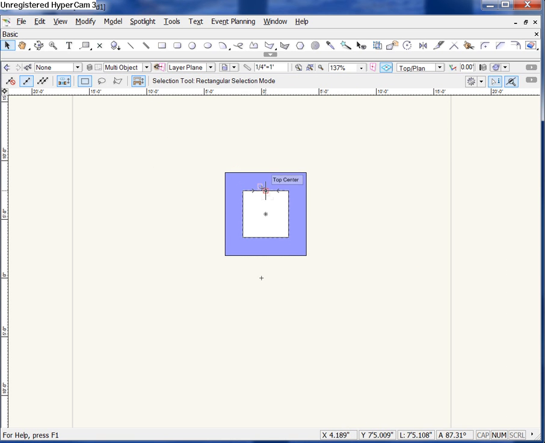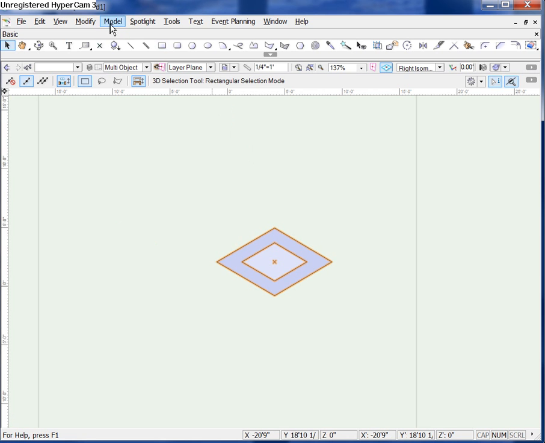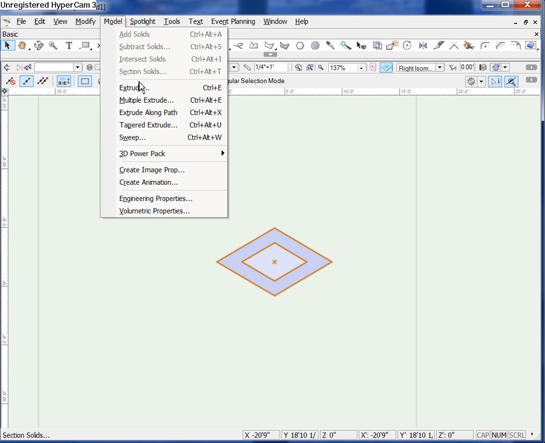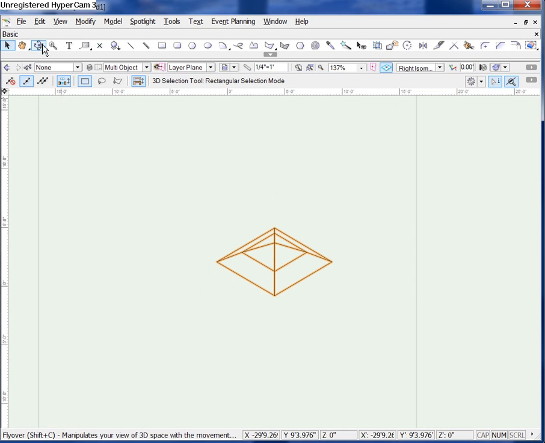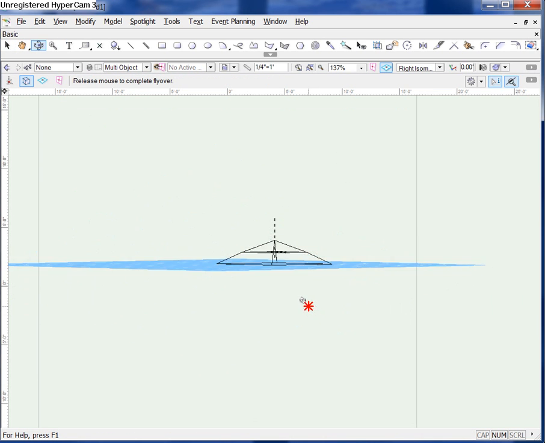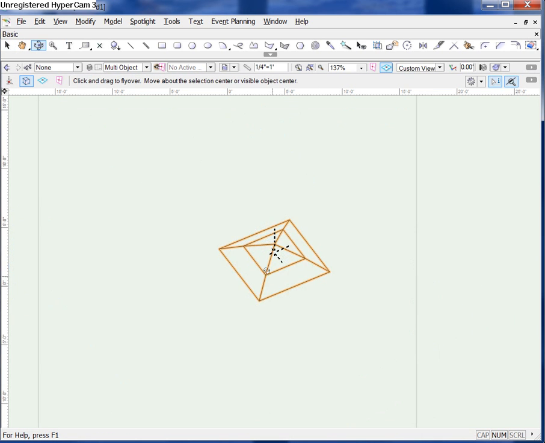Here I have my original square, a smaller square, and a vertex. If I select all of those points and then do a multiple extrude with those, I can get a multiple step action happening on here. So if you take a look at this pyramid, I've got a pyramid that has two angles to it, which is sort of fun as well.